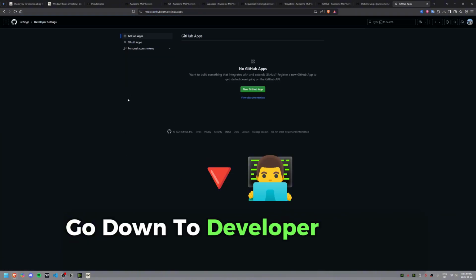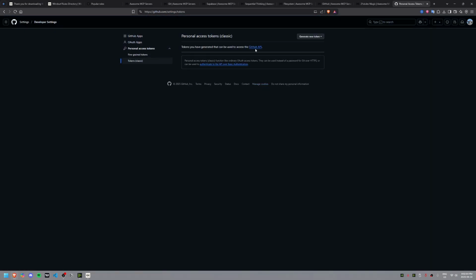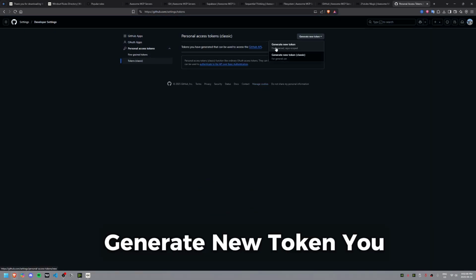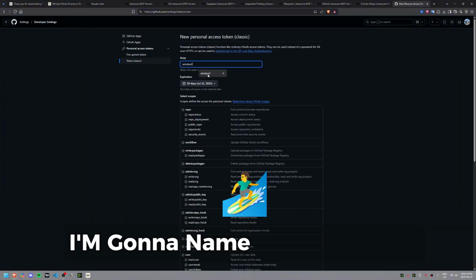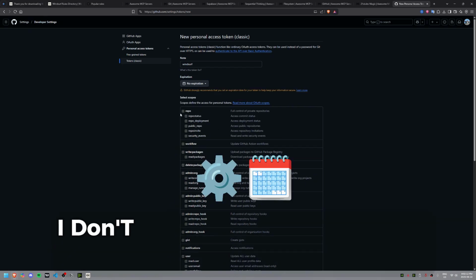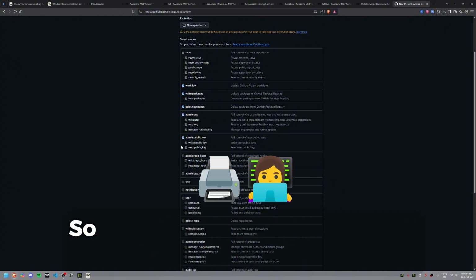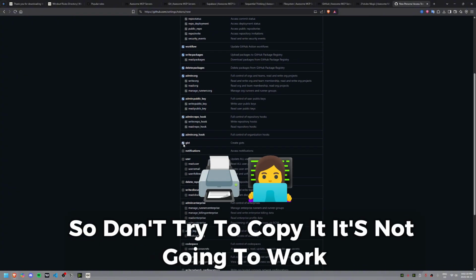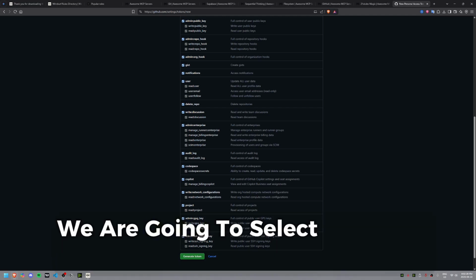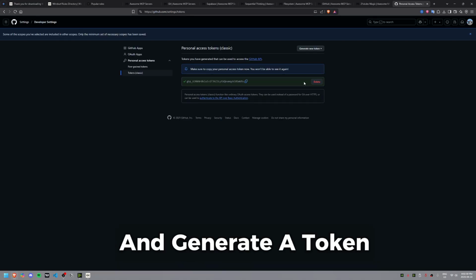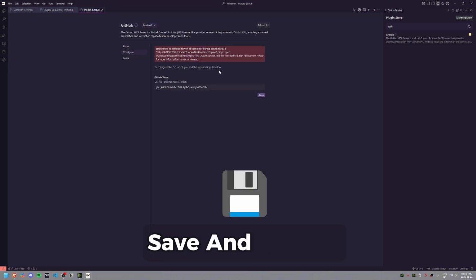Go down to developer settings, access tokens, classic, generate new token. You can pick either or. I just like doing this one because it's quicker. I'm going to name this Windsurf. I don't like setting an expiration date. I usually manually delete these after tutorials, so don't try to copy it. It's not going to work. And like the Homo sapiens we are, we are going to select all these options and generate a token, copy it, come back here, save, and paste it.